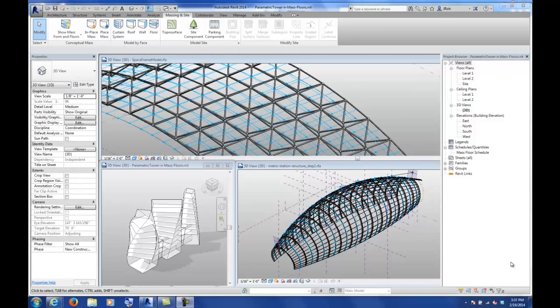The other component is an adaptive component. So we can make a free-form component that could also repeat over a surface or even just be something that we use as a more efficient way of modeling.